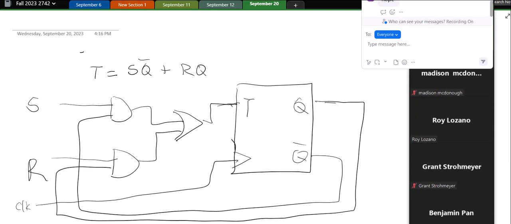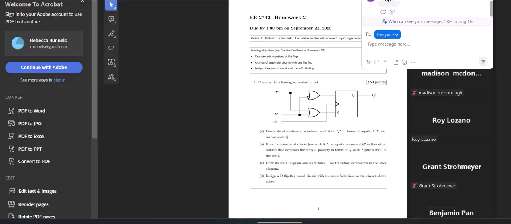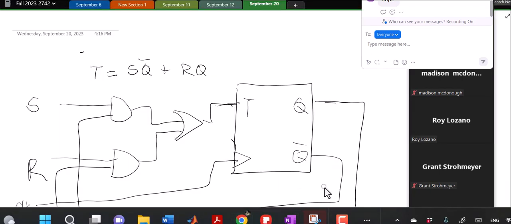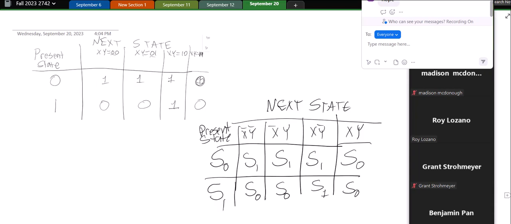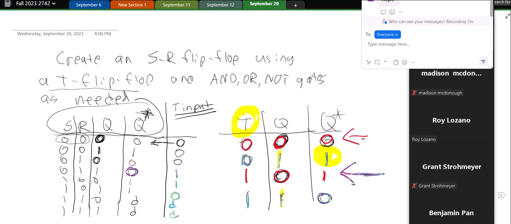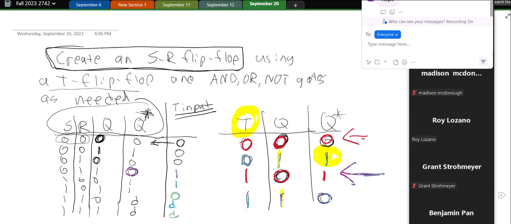So my basic idea was, going through this, let's see what I needed to do. Let me just take a quick look. Okay. I had some behavior that I wanted to create. In my example, I wanted to create an SR flip-flop, but it could be any behavior that I wanted to create. So I had that, and then I made my truth table for that.